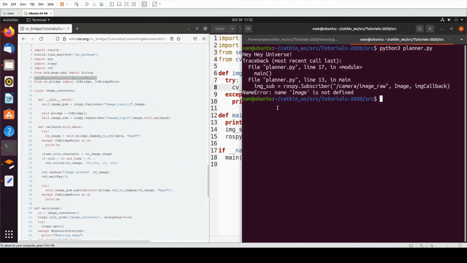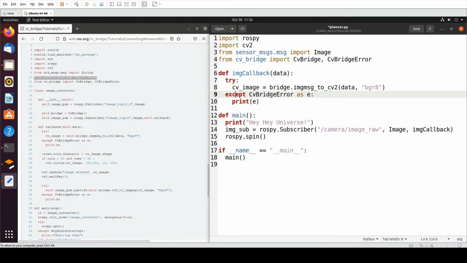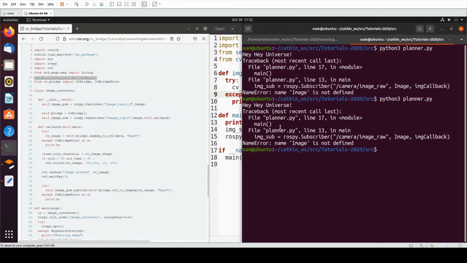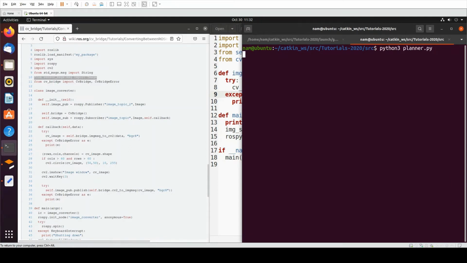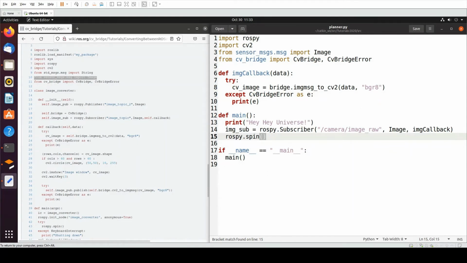Okay, let's go back to terminal and try to run it again. There's still a problem. Image is not... Oh, I forgot to save it. Okay, so hit Control S to save. You should see that there's no more star here. So clear, and let's run it again. Okay, let's see. What is the problem now? rospy... must call init_node. Oh, that's true. So we forgot to initialize our node.